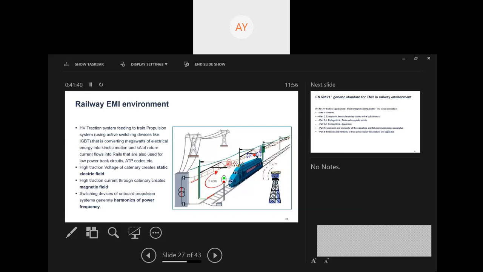So we can see that we have a high voltage wire running parallel to the track, along the track. That will generate a lot of static electric field, and that can get coupled with other devices, depending on the capacitive coupling between these two things.